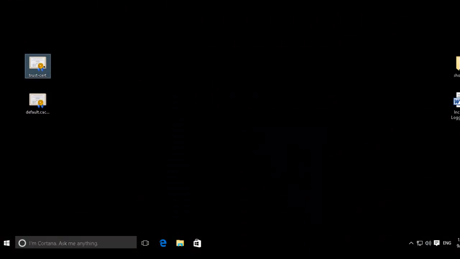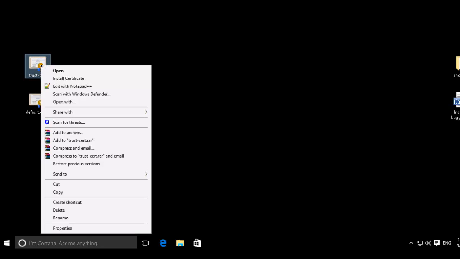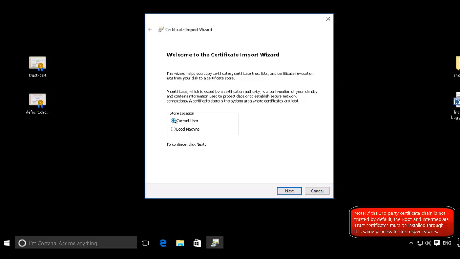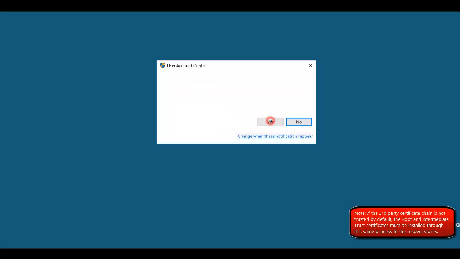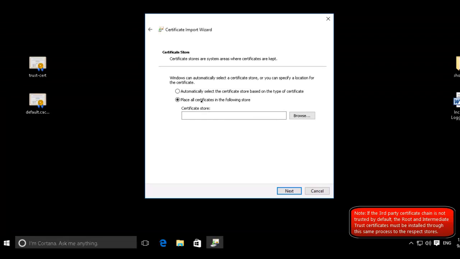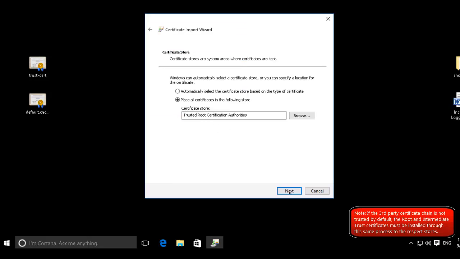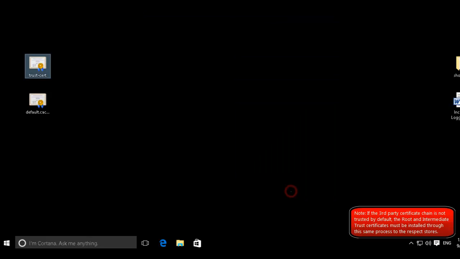Okay, so the final step is to place these certificates into the trusted root store. So you have two options. Right click and choose Install Certificate and click Open. And we want to install this in the local machine. Click Next and Yes. Then we want to place all certificates in the following store. And we want to click on Browse. And we want to select our Trusted Root Certificate Authorities. And click OK. And choose Next and Finish.